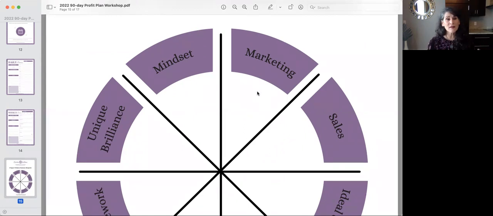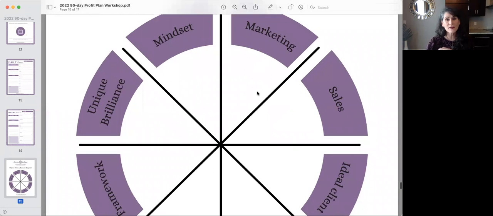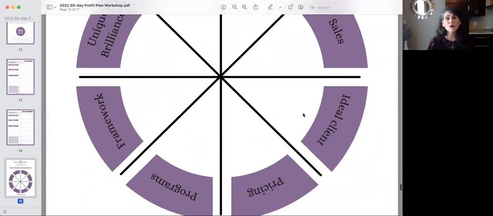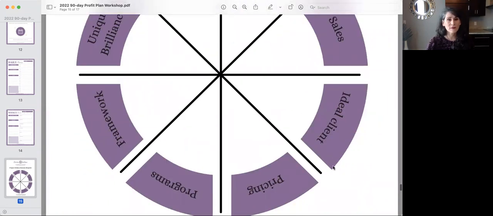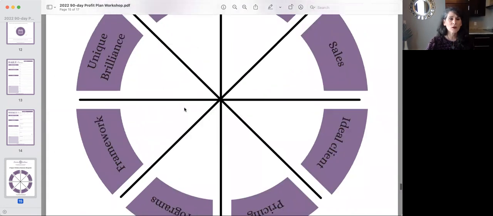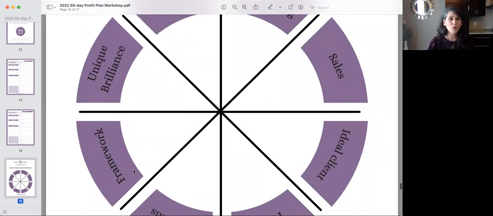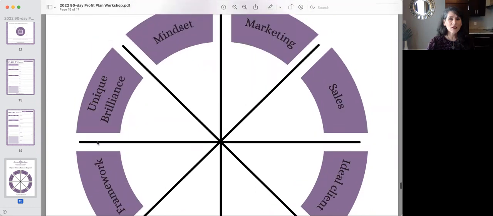Sales, do you have a sales system and process? For those of you that are working with me in Activate Abundance, our nurture events, our workshops are our sales process. How are you making sales? Do you know who your ideal client is? Do you have your pricing dialed in? Your programs, 2 main offers, your signature framework, and your unique brilliance, what makes you special.